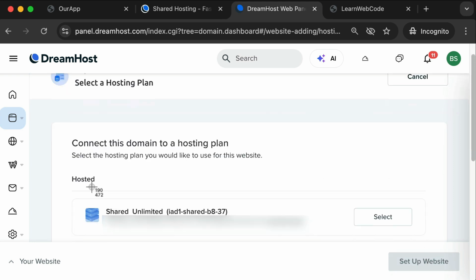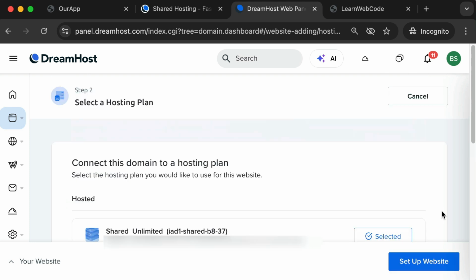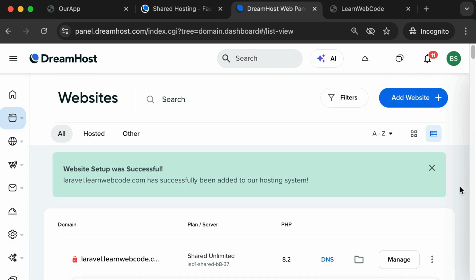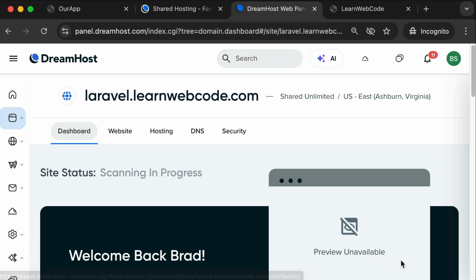We're definitely just going to want to select our shared unlimited as the hosting, so click select, and then click Setup Website in the bottom right corner. And it's that easy. Now, it will take maybe a few minutes to get it set up, but we're definitely 100% going to need to customize some of those settings. So right away, let's go ahead and click on the Manage button for the new website that we just created.